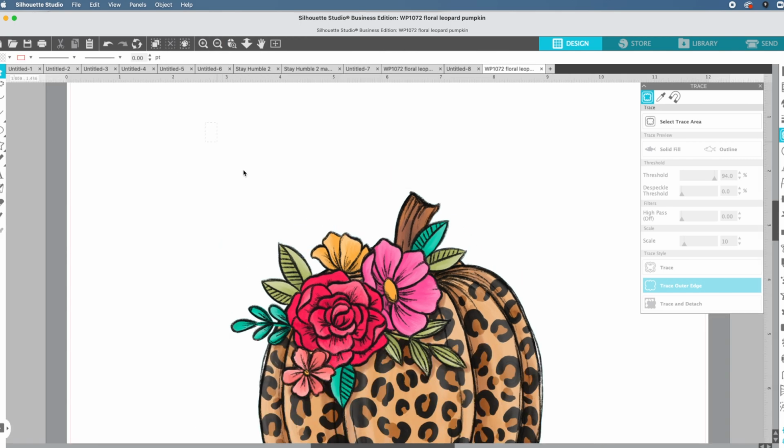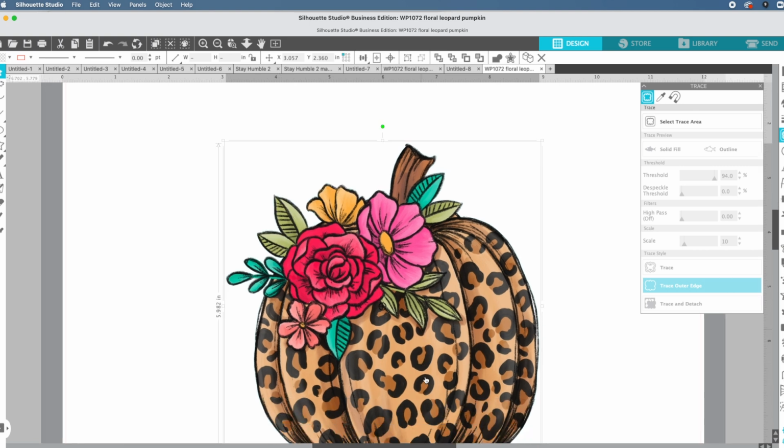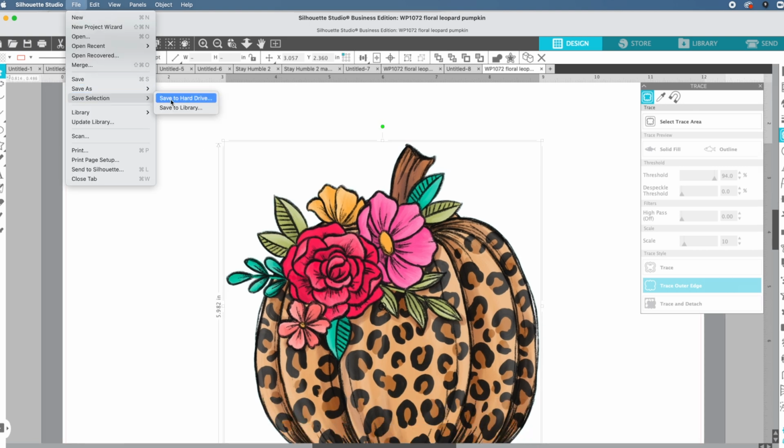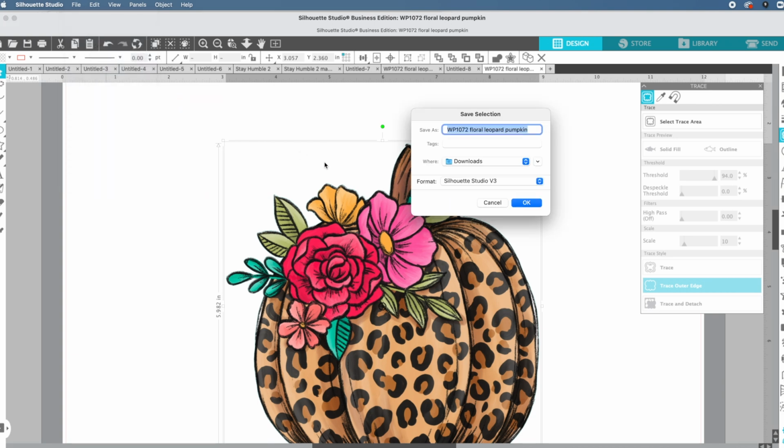All right, now we are just going to export the design and the cut line. So we're gonna hold our mouse down, select both, and we're gonna go to File, Save Selection, Save to Hard Drive. Now you will need Business Edition to do this. So we're gonna save this as a PDF file. You could also save as a JPEG or a PNG. I prefer PDF so that the colors kind of stay where they are. And I'm just gonna put AI in front of this one to keep it straight for myself.